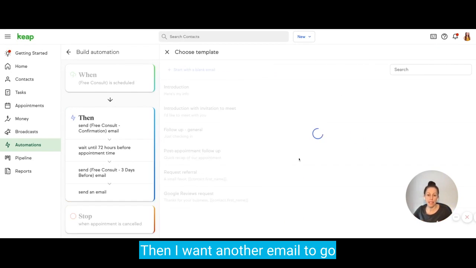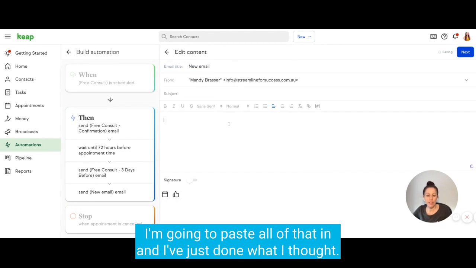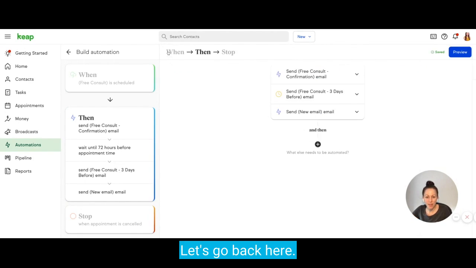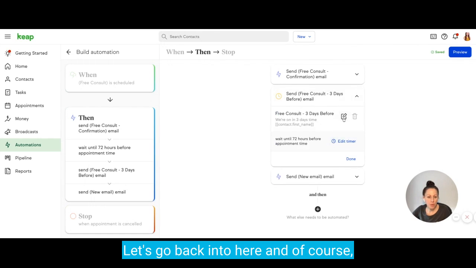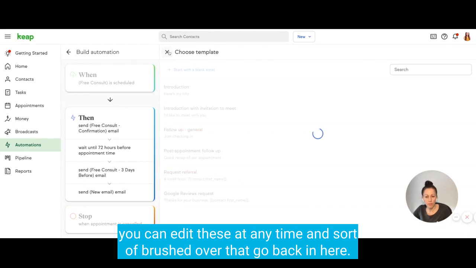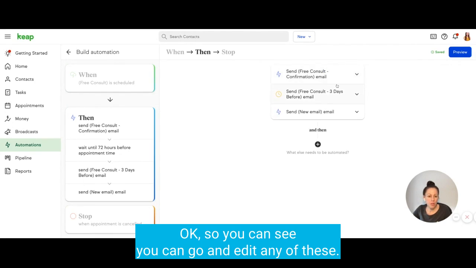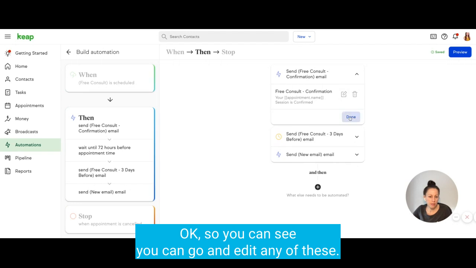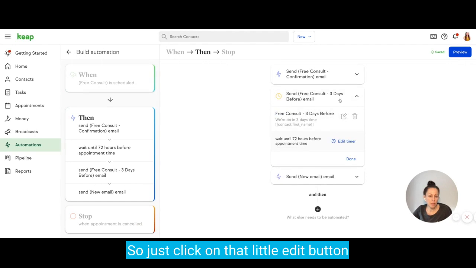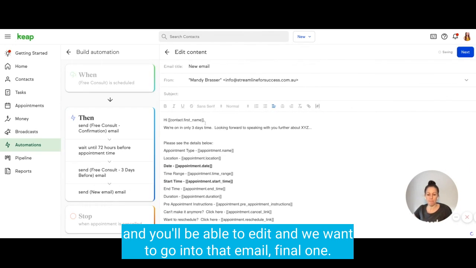And I want to go ahead and do the next action. Then I want another email to go. Start with a blank email. I'm going to paste all of that in. Let's go back into here. And of course, you can edit these at any time. I know I've sort of brushed over that, but you can go and edit any of these. Just click on that little edit button and you'll be able to edit. And we want to go into that final email.